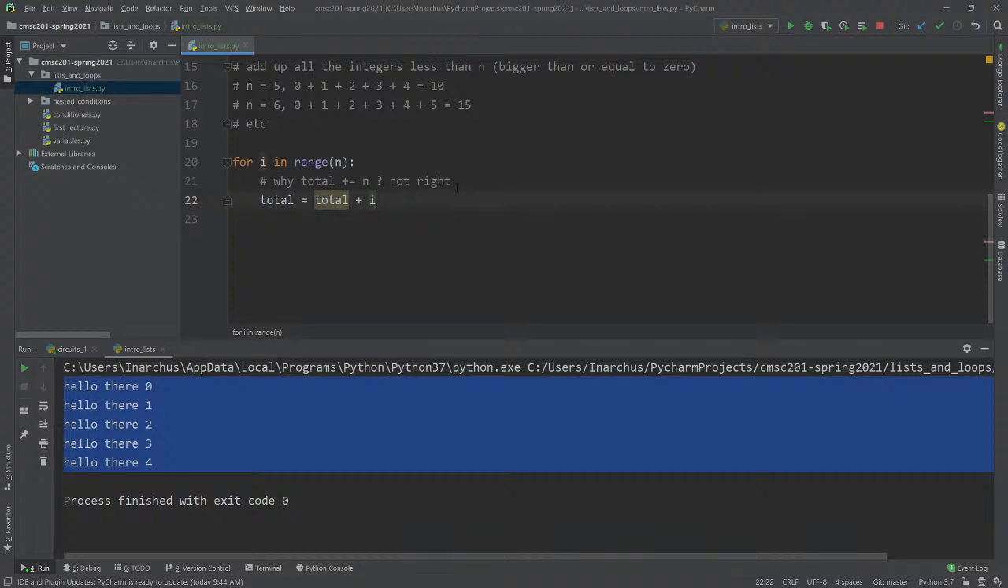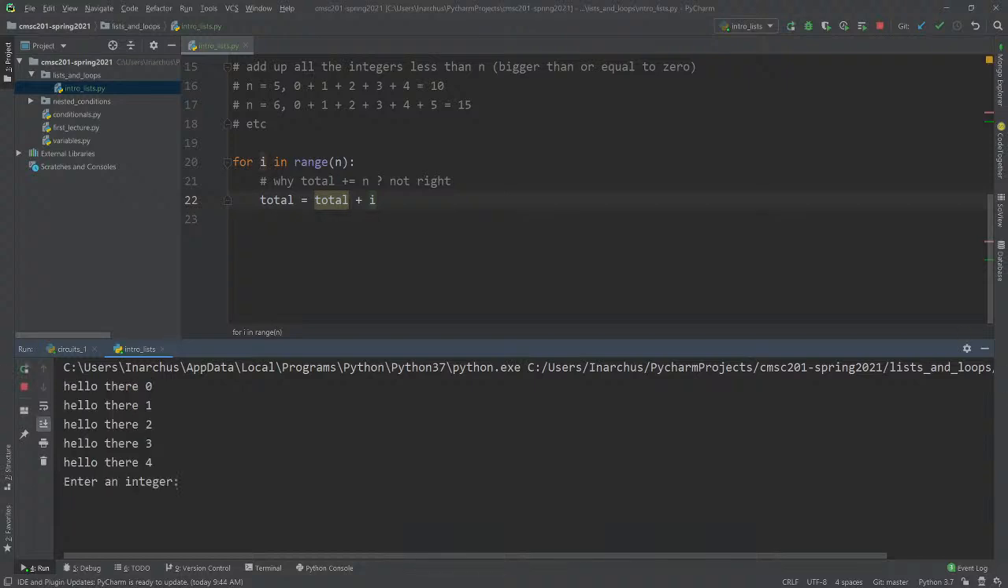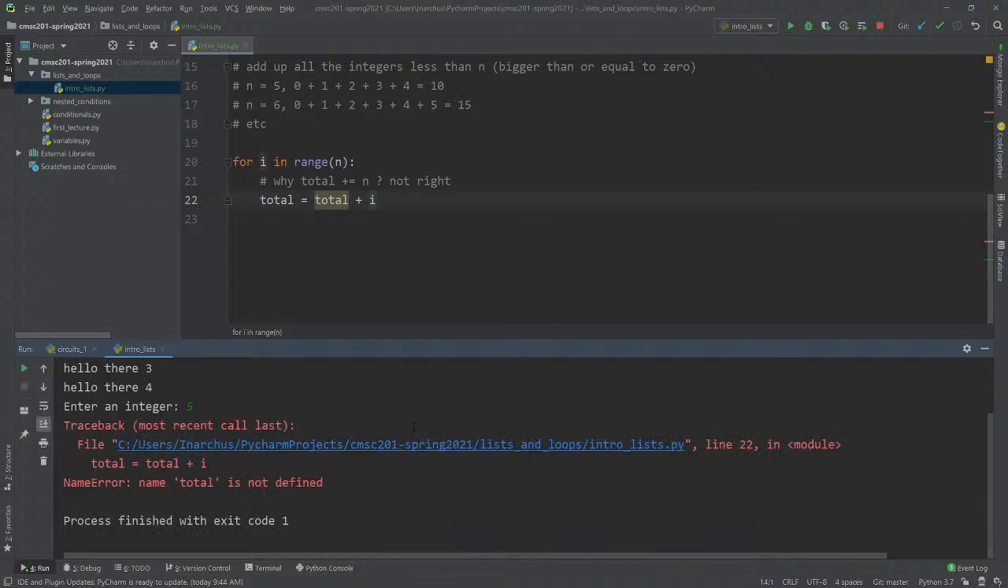So there's an issue here with this piece of code. We can't run this as is. There's one thing we have to do before we embark on our little loop. And if we ran this right now, we would actually get an error. Let's see, 5. So here we get the error. It says total is not defined.